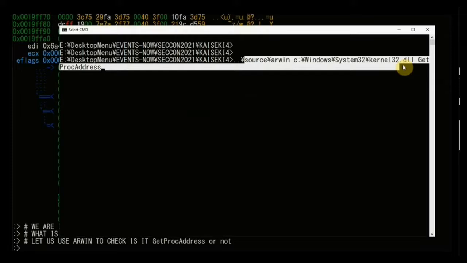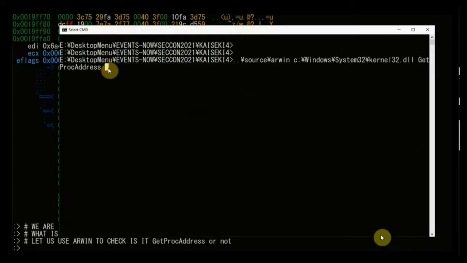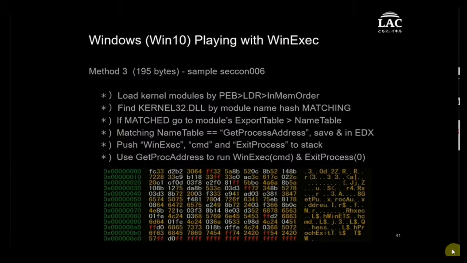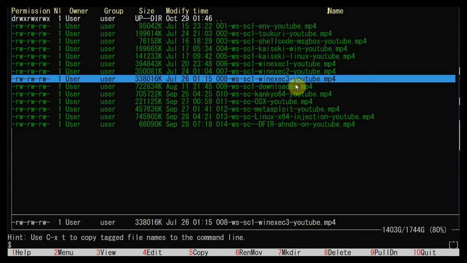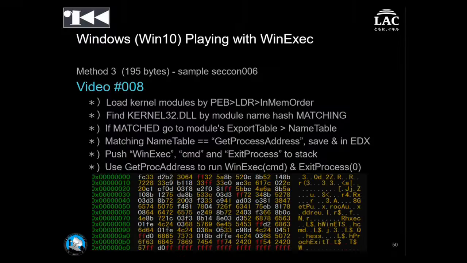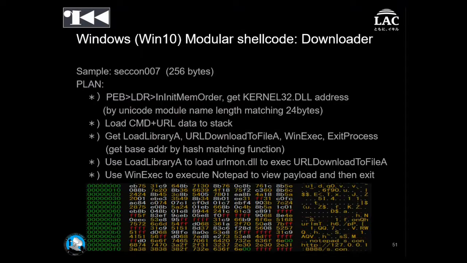And after matching, it will show a lot of stuff, so I'm going to fast forward this. Next, we try to understand the modular concept of shellcodes. It is provided with an example. The example file name is second 007, but the video name is different. The video name is video 009.